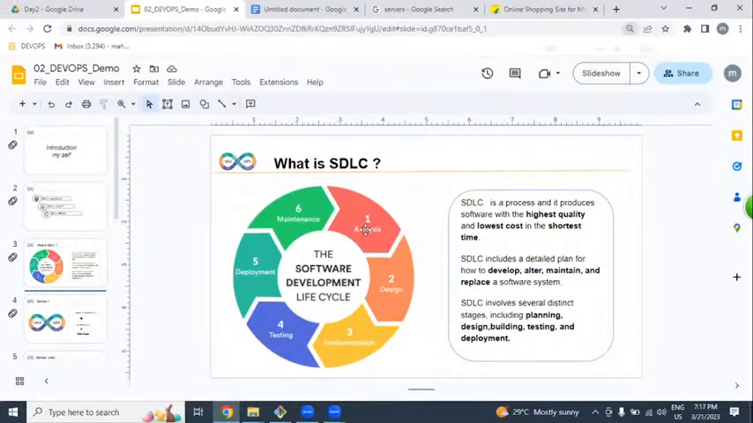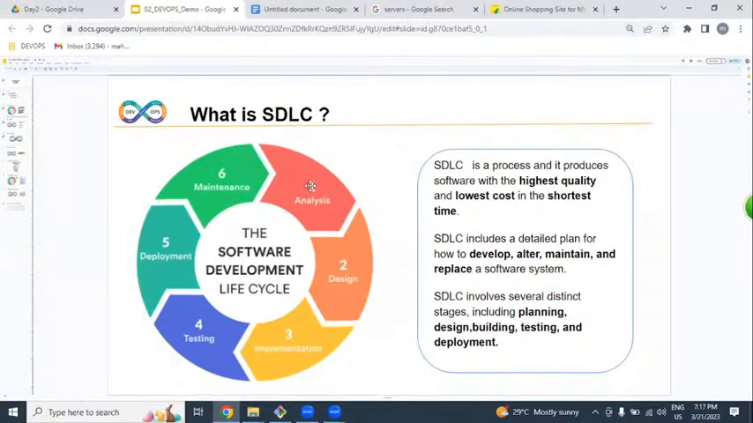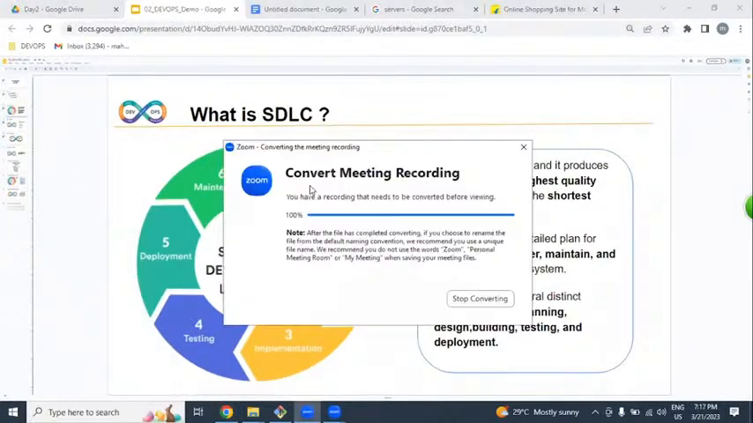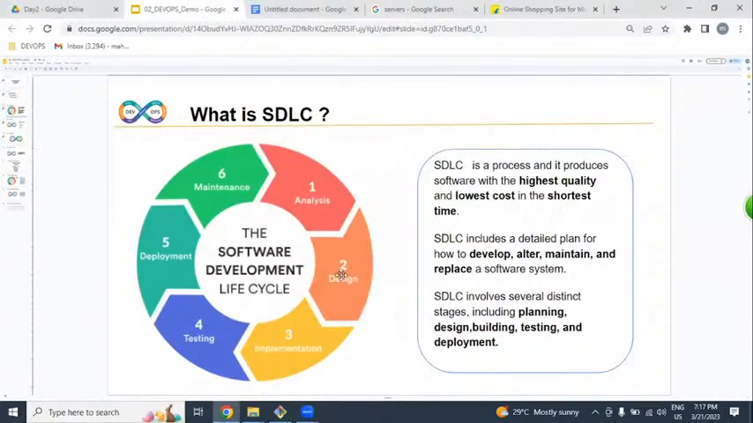Based on this information, we do the analysis. Once the analysis is done, it will be design. Design is nothing but the plan. According to the plan, our developers will write lines of code, which we call software.